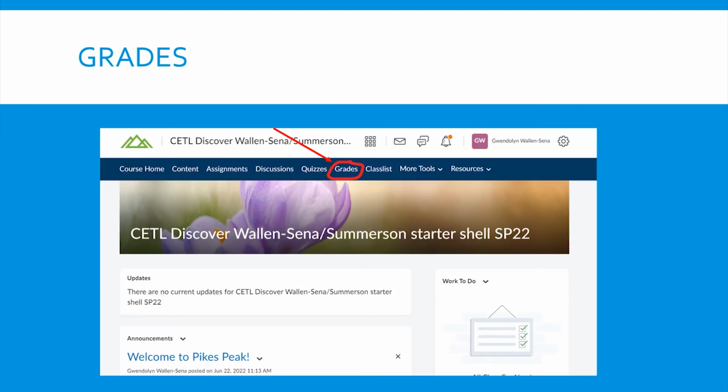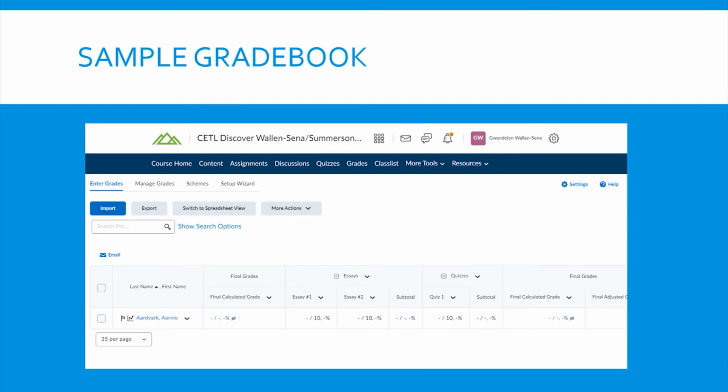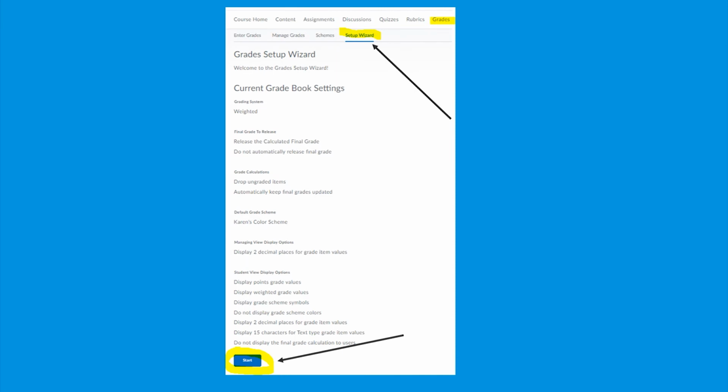You are highly encouraged to keep your grades updated in an online gradebook in your class shell. Click on the Grades tab to access or to set up the gradebook for the class. Here is an example of what a gradebook might look like. We encourage you to use the Setup Wizard to begin your gradebook. Please note the Start button on the bottom of the screen to begin. Simply follow the prompts as you go through the wizard. You will then need to add individual assignments for your class.